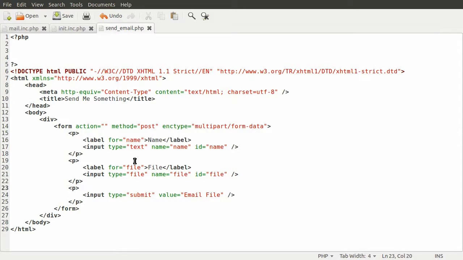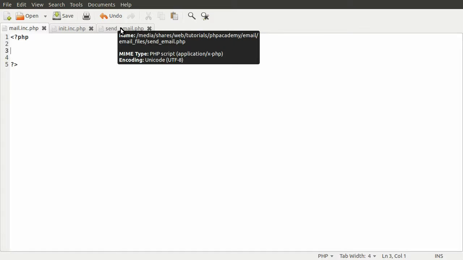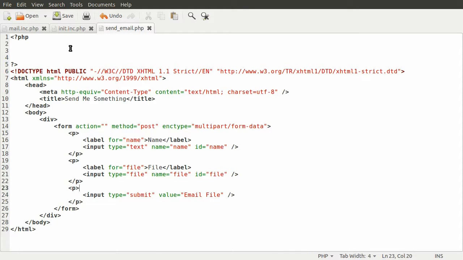So yeah, that's basically that. The init file is currently blank, as is the mail.inc.php file. So the first thing we're going to do is go to our send email page and include the init file.